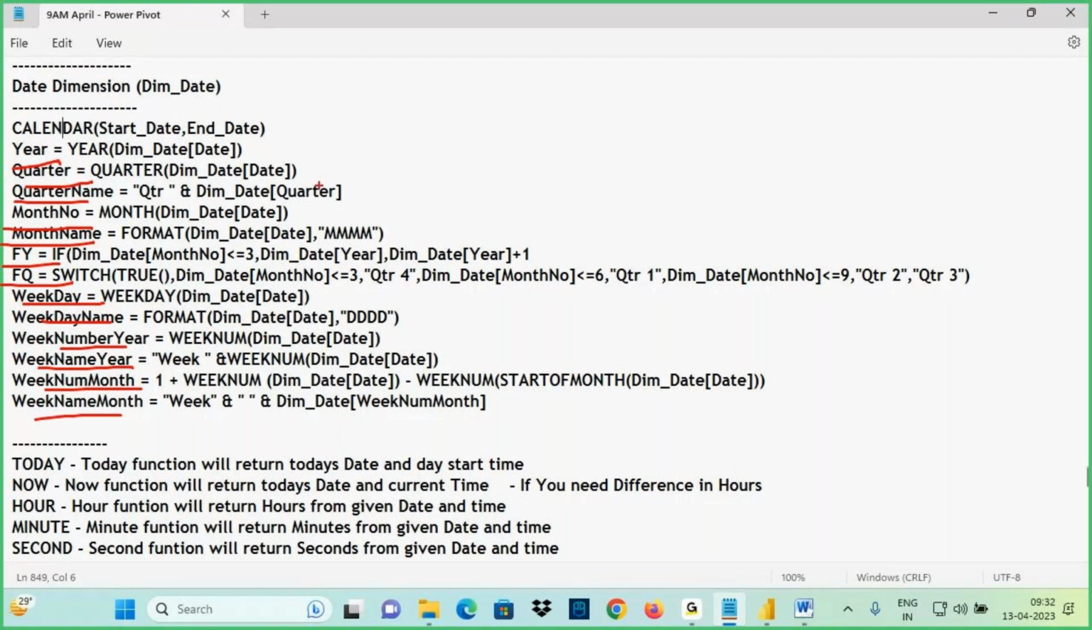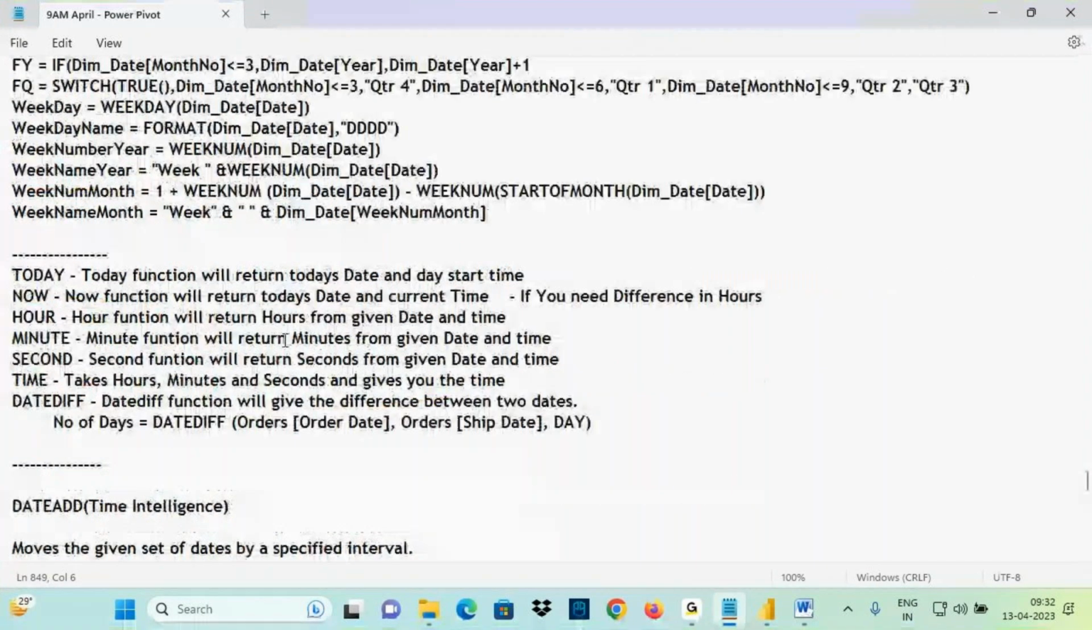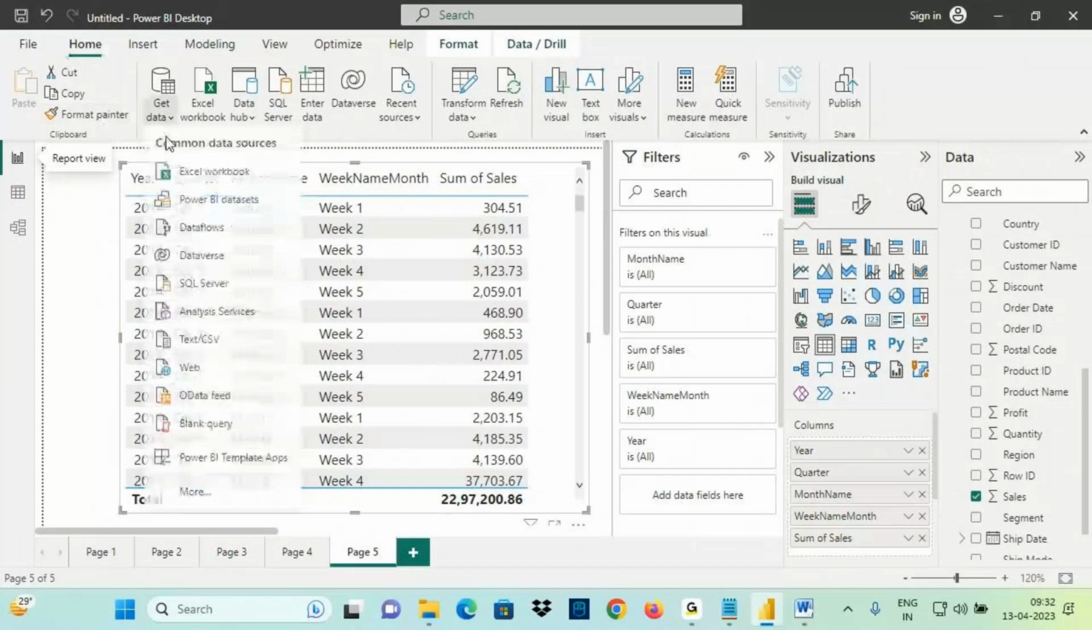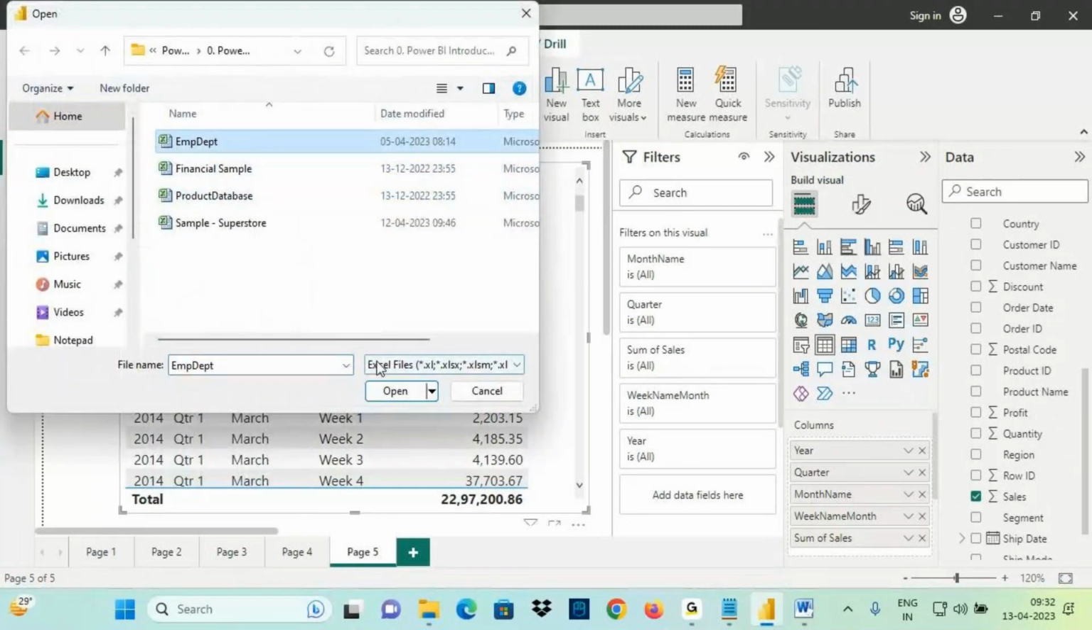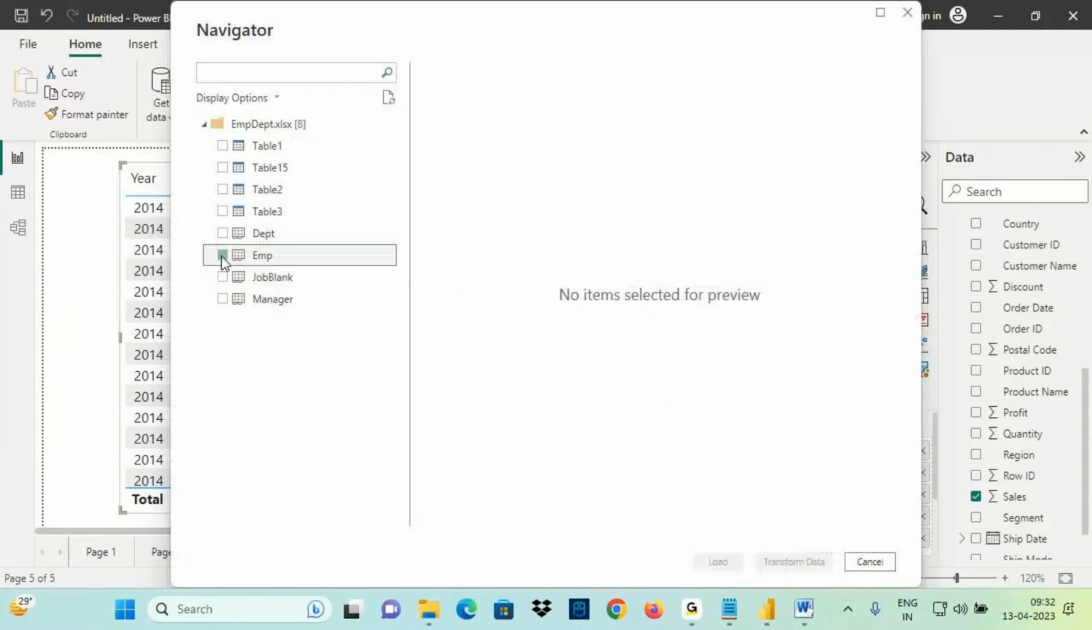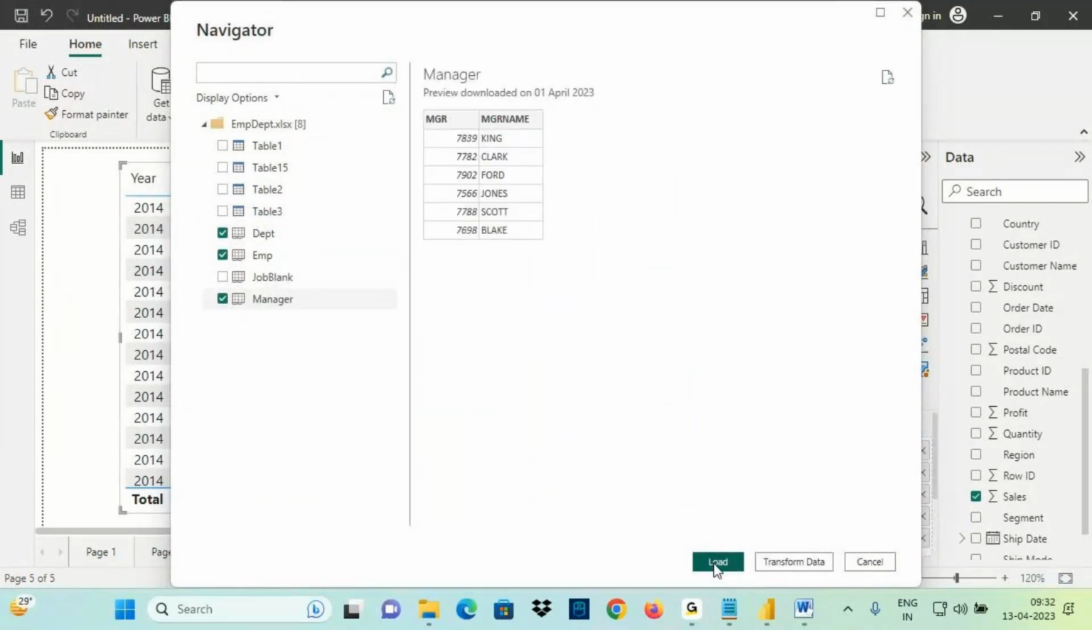So all these formulas we already wrote, right? Let's talk about some more functions here. There is one function called Today. There are times where you need to perform some calculation based on the system date. Let's take an example. I have the EMP DEPT tables. In the EMP table, you have a column called hire date.